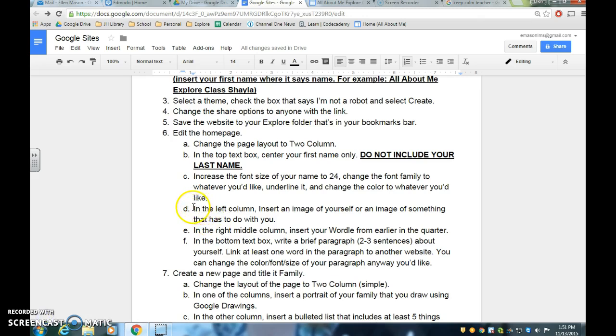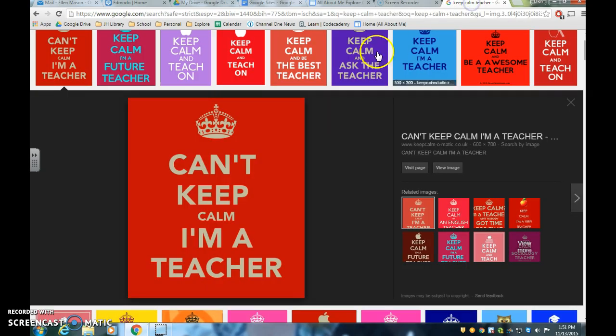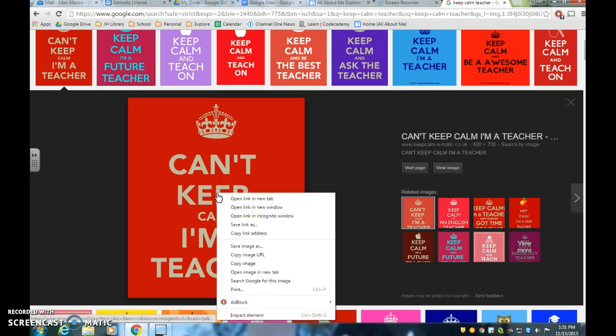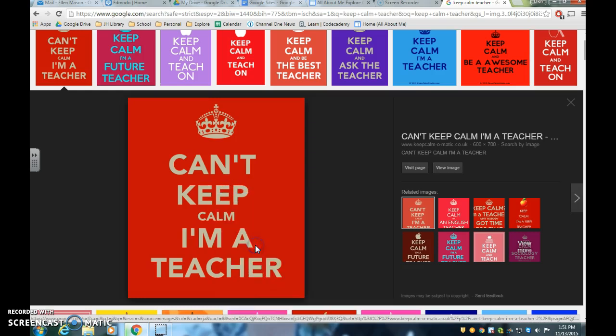Now we are on step D. It says in the left column, insert an image of yourself or an image of something that has to do with you. So I found an image on Google. It says can't keep calm, I'm a teacher. So first thing I have to do before I can upload this to my site is to save it to my computer. So I'm going to right click and hit Save Image As.